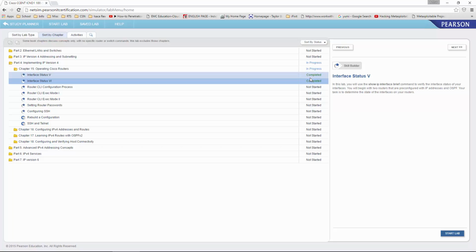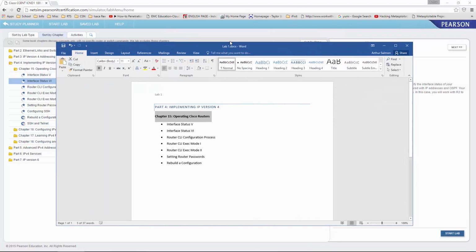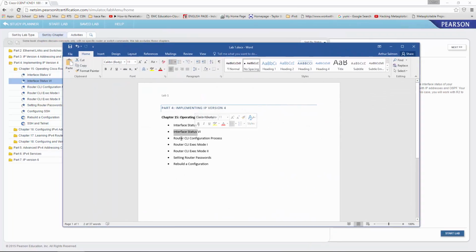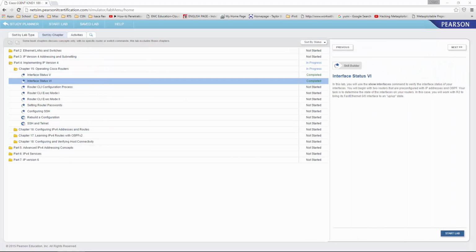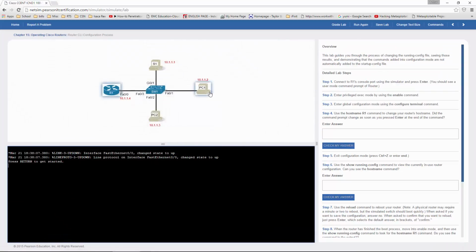What I'm looking for when you submit this is, did you complete all of the posted labs? That's all I'm looking for. Okay, moving on, I'm going to hop to the Router CLI configuration process, the next lab. I'm going to click Start. And again, I'm going to go through the steps.